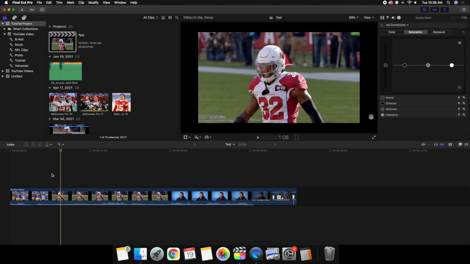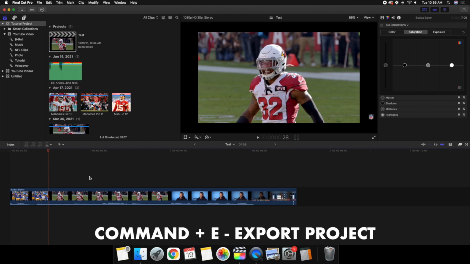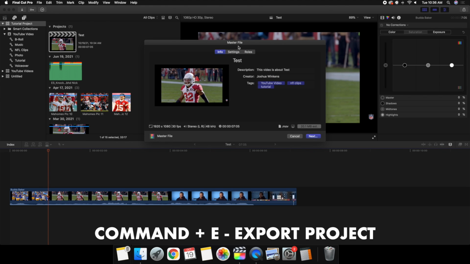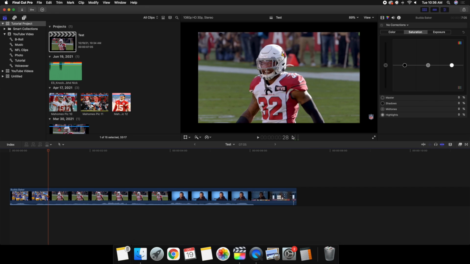The next one I'll go over is file sharing. So as you can see right here, here's the project. Now let's go ahead and click on Command E to export the video. And then of course, here are the export settings. You want to use H.264 for social media, and then use ProRes files if you're planning on editing this video again or sending it to a colorist or a VFX artist. So just figure out which codec is right for you.